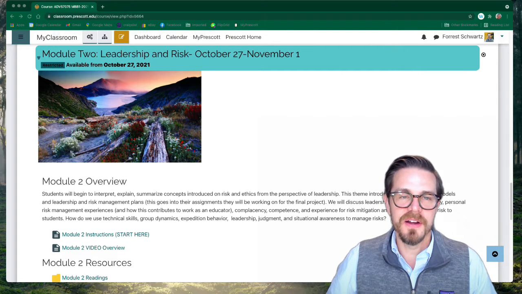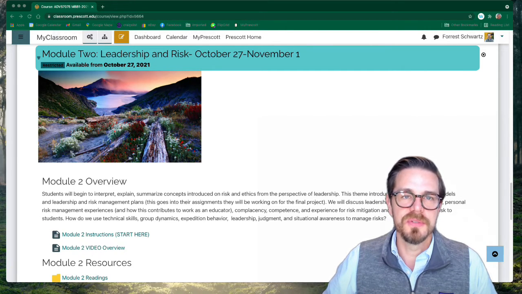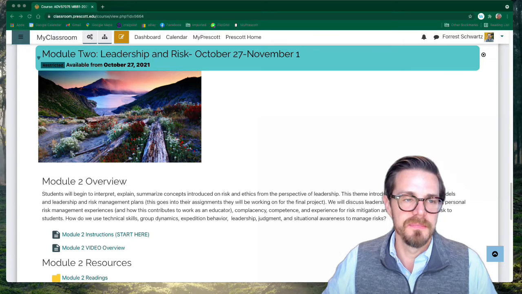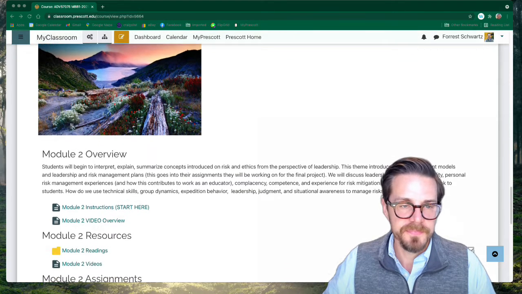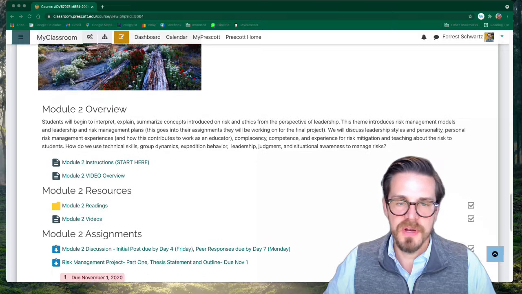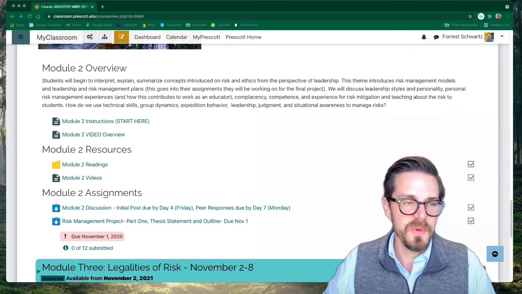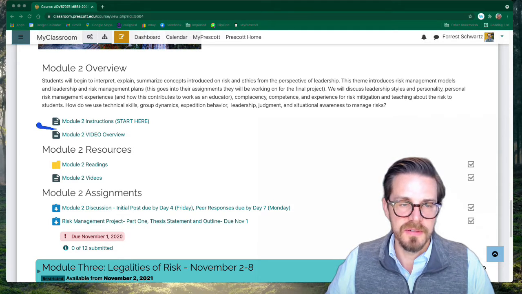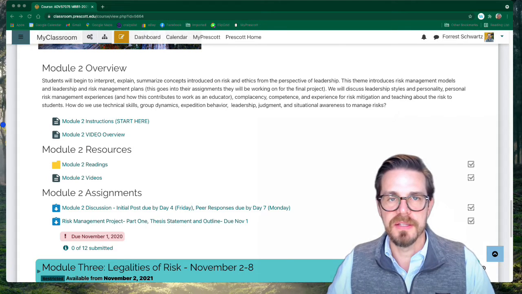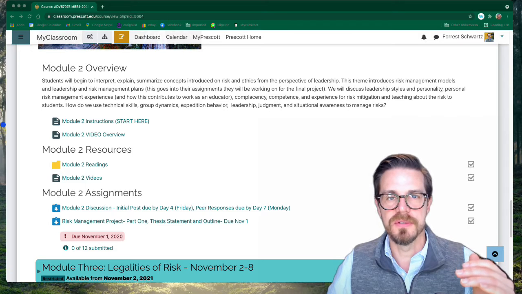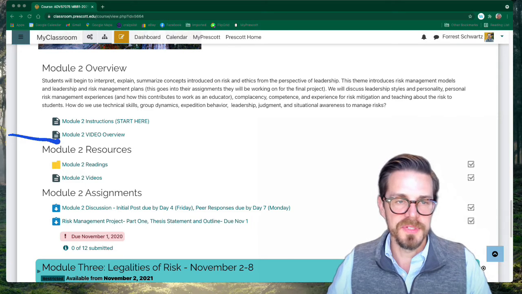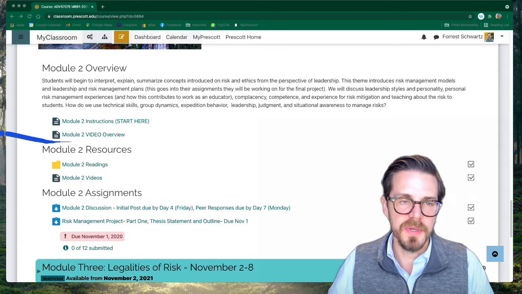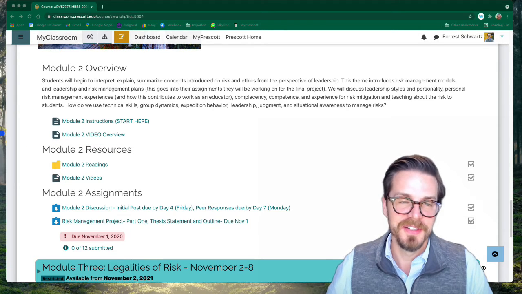All right, so here we are in the Module 2 Leadership and Risk module. A couple things I want to draw your attention to here. Each week, my goal is to essentially have a module instructions page. So that's a good place to start, and that just walks you step-by-step through everything due for the week. And of course, you'll have the video overview each week, and that's what you're watching right now.